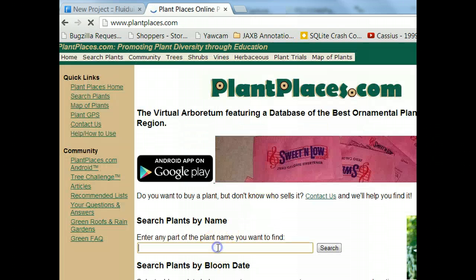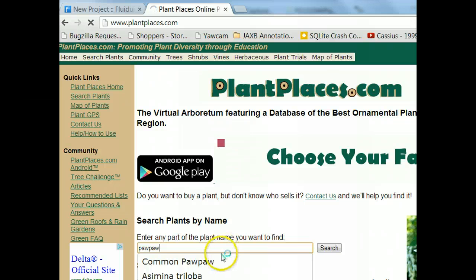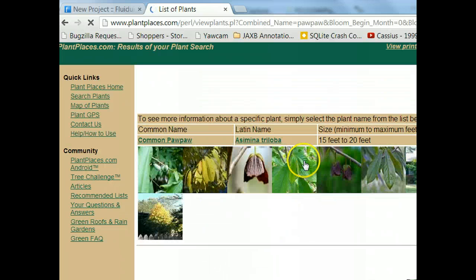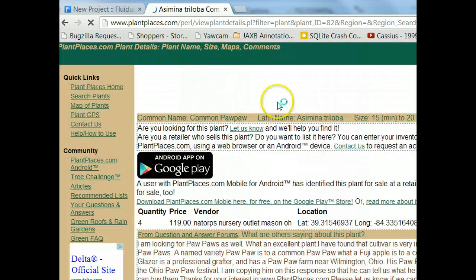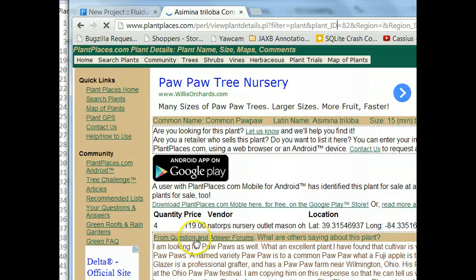Okay, so if I type in pawpaw and then search, that'll work. Okay, and then I click on the pawpaw plant, we see that we have navigation across the top and the side for the pawpaw. Now, we see that we have a unique plant ID, okay, plant ID 82, and we also see that we have navigation on the top and the left.